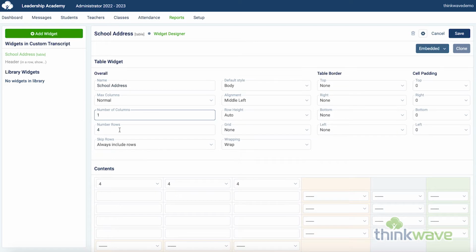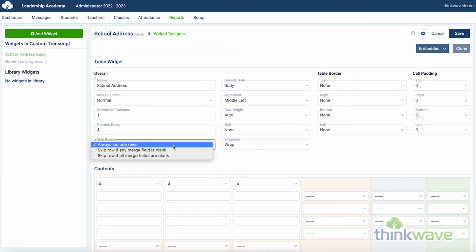We're going to select 1, and here you select the number of rows. We'll leave that at 4. And here you can select if you want to always include rows, skip rows if any merge field is blank, or skip row if all merge fields are blank. That'll make more sense in a moment.